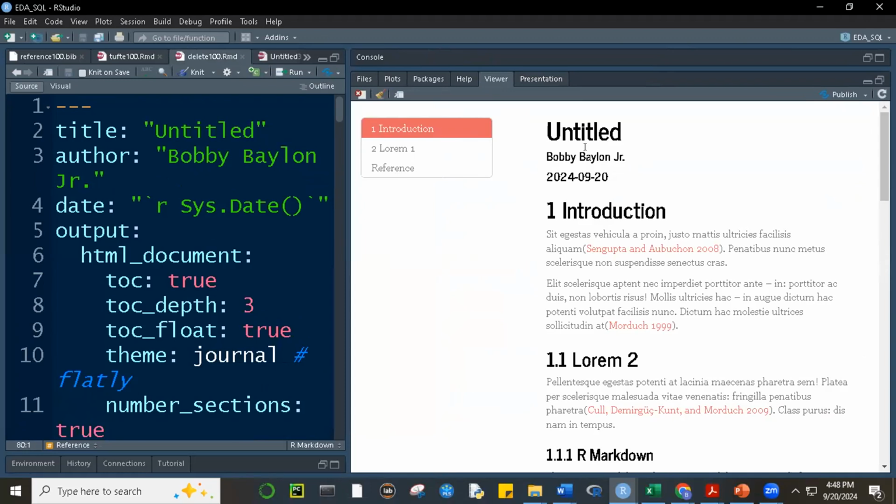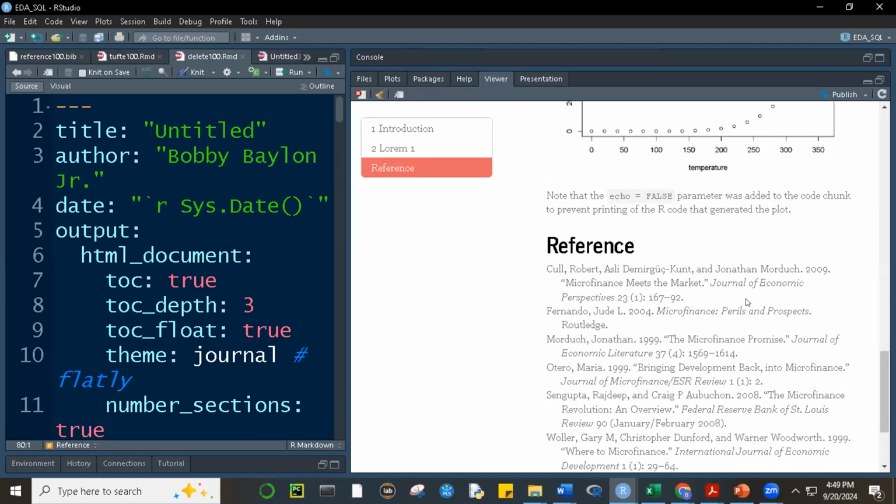Why is it untitled? Did I put a title? I didn't put a title here. So this is my floating table of contents. And you can see here the citation, Sengupta. If I click this, you can see the reference at the end. If I click this, it will go to the reference here. And you notice the reference has been alphabetized. So no need, even if your citation tag is not alphabetized.